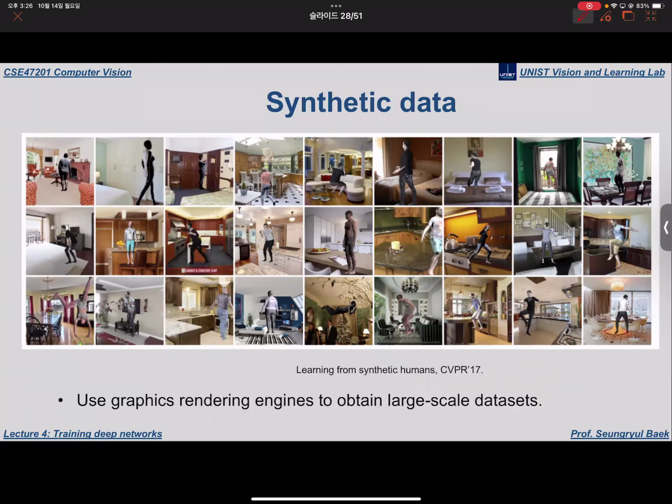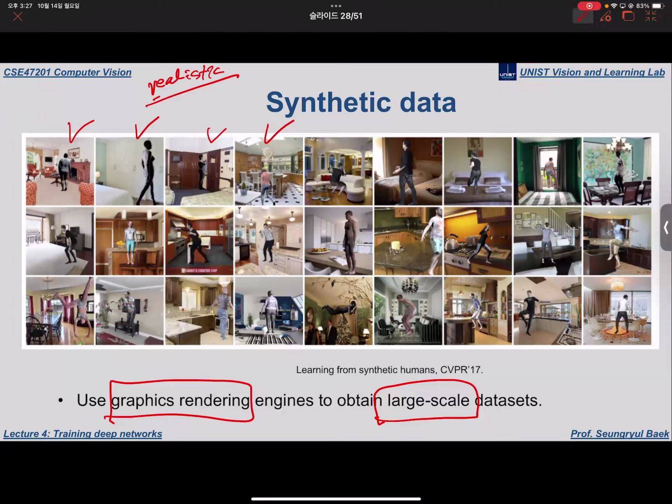The other way to get a large scale data set might be using graphics rendering engines. You can see that these images are not realistic data captured by our camera, but rendered humans with arbitrary background images. We can actually train our network using this kind of synthetic data. The merit of synthetic data is that we can simply render it using the graphics engines, so we can make an infinite number of training data. Also, when rendering, we know which graphics engines we are using, so we somehow already know which labels they contain.